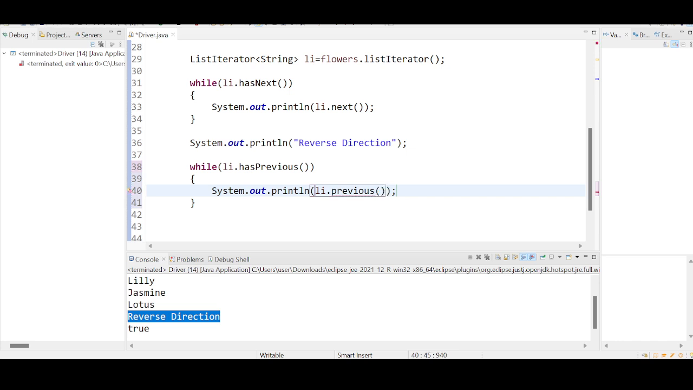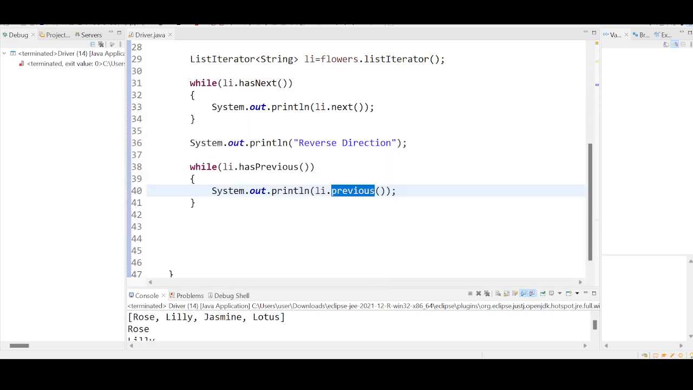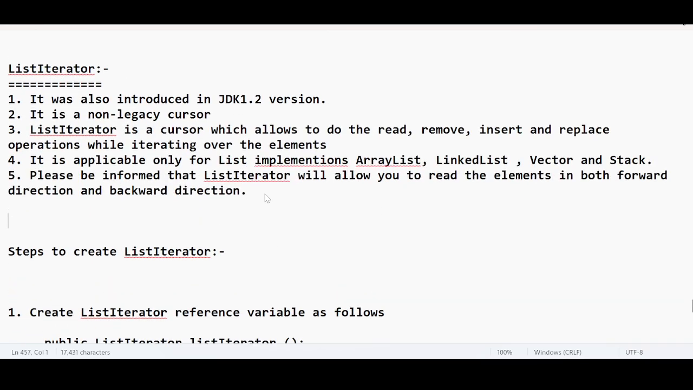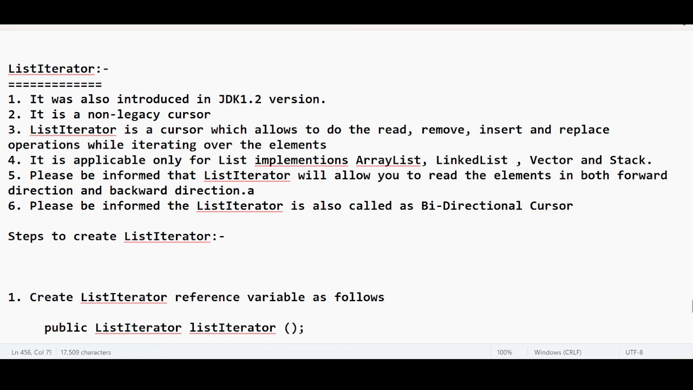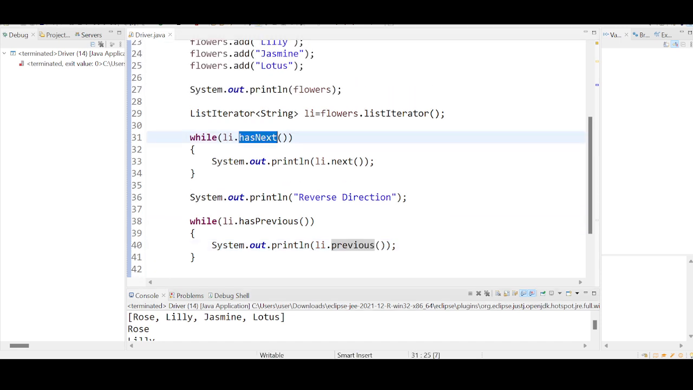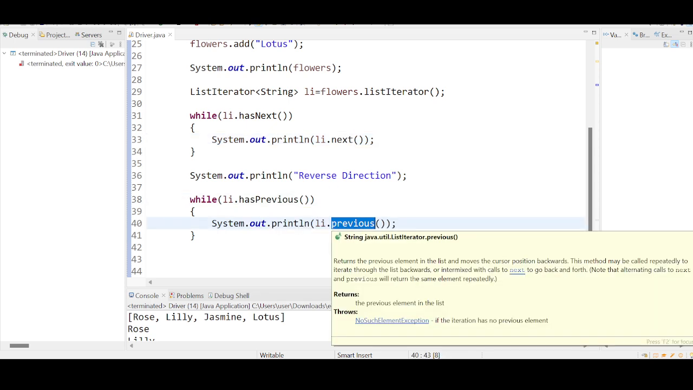You have the previous index method also. Previous index method is going to display the indexes, and the previous method is going to display the objects in reverse. In the forward direction: rose, lily, jasmine, lotus. In the reverse direction: lotus, jasmine, lily, rose. So that's why it is called a bi-directional cursor. Please be informed that ListIterator is also called a bi-directional cursor. Making sense? You can run the cursor in the forward direction by using the next method, and in the reverse direction by using the previous method. I hope you are getting this.